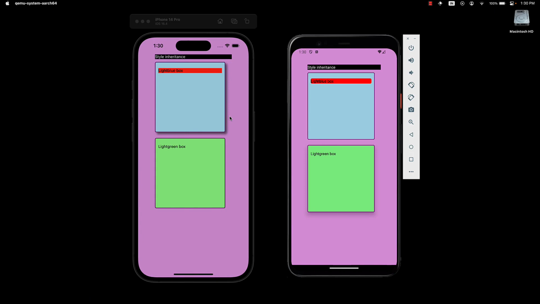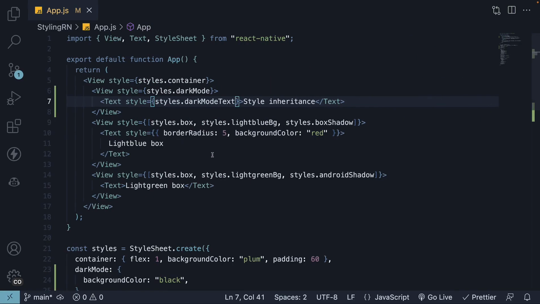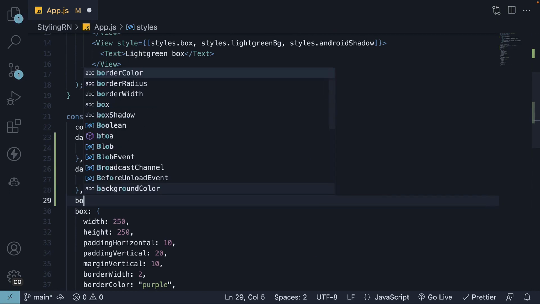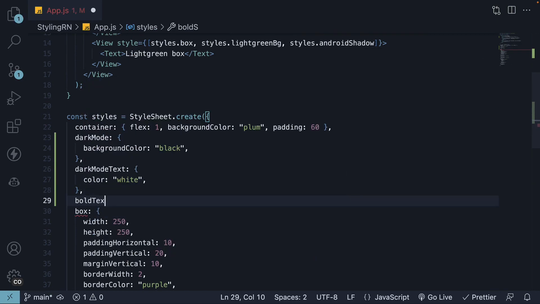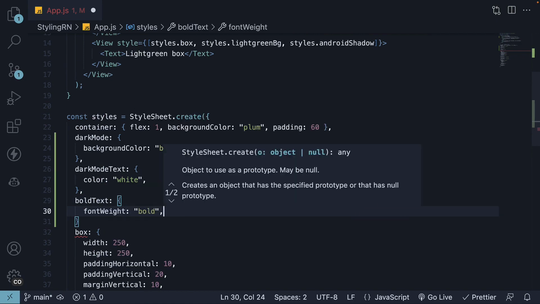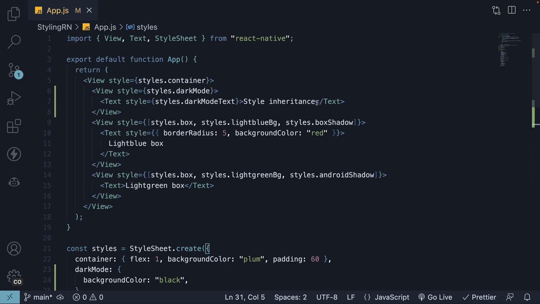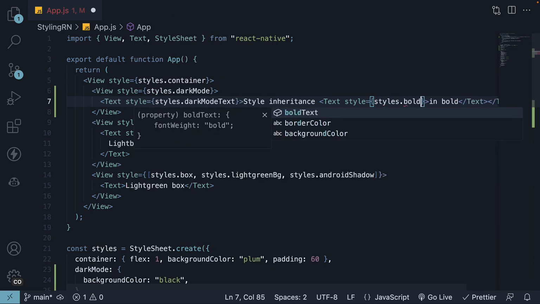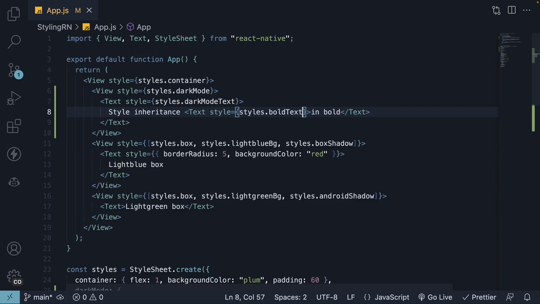If this is clear, let me ask you a question. I'm going to add a new style. Let's call this bold text. And we're going to set font weight to bold. In the JSX, within the text component, right after style inheritance, I'm going to nest another text component. The text is going to read in bold. And for the style, I'm going to apply only the bold style. So styles.boldText.